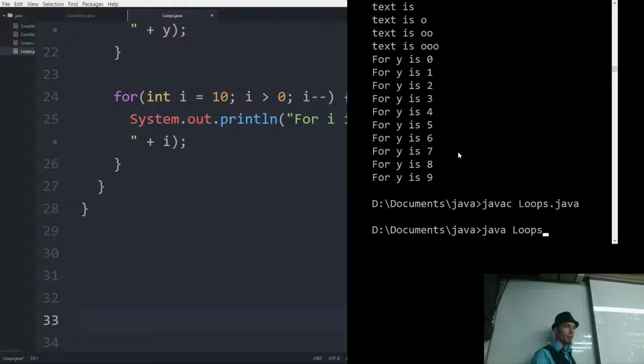Can someone tell me what this will print? Someone that's not Kate, because I'm pretty sure she's got it figured out already. Correct. Including one or excluding one? Including one.